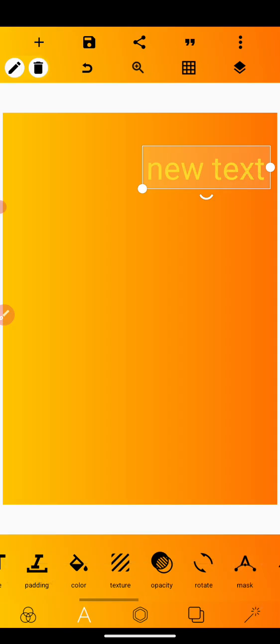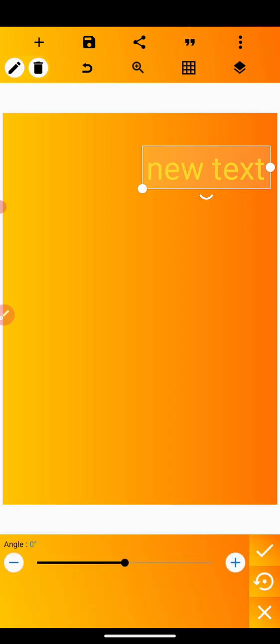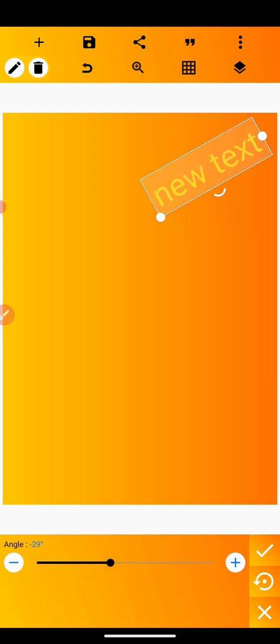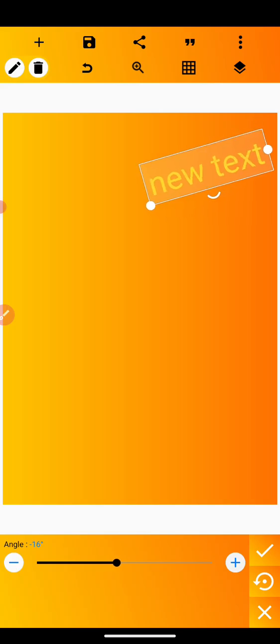Understand? So yeah, the next thing is rotation. I want this to rotate this way and rotate this way. So this is how you go about the rotation.